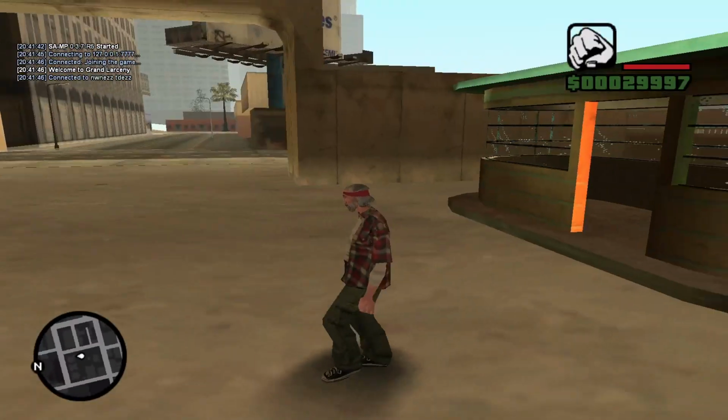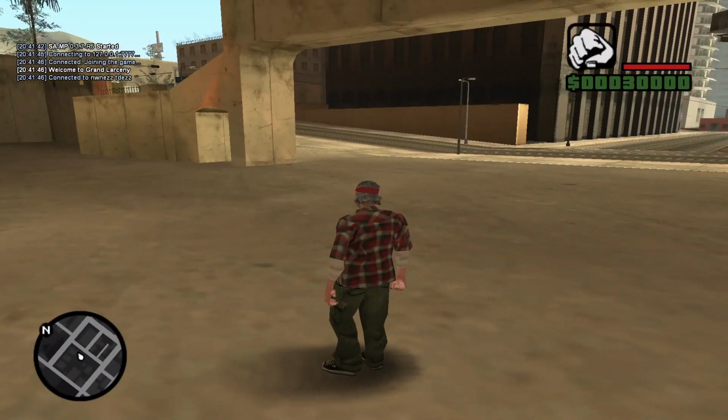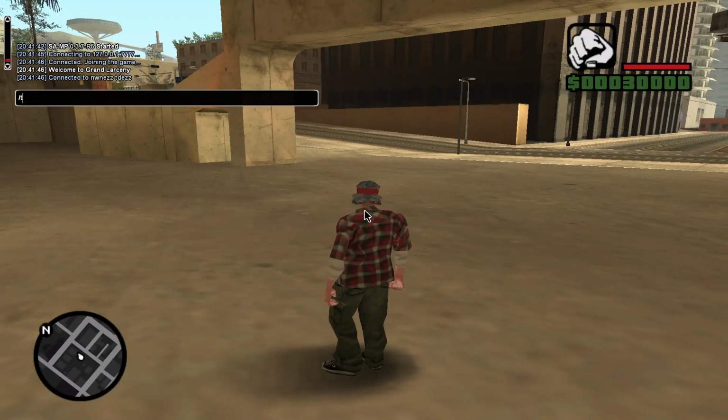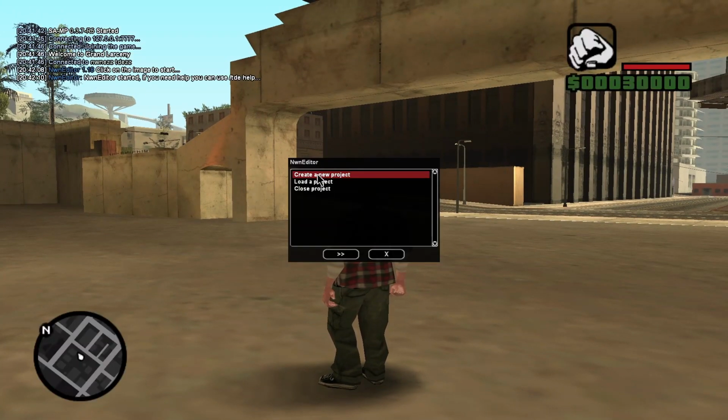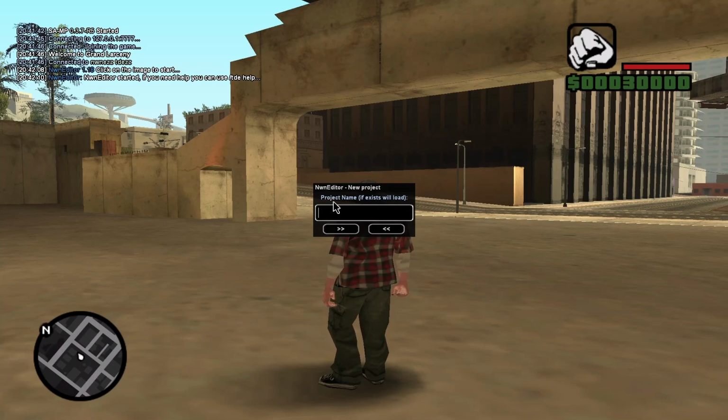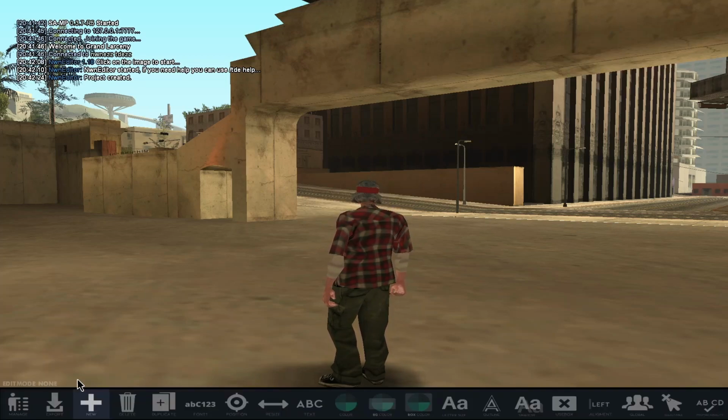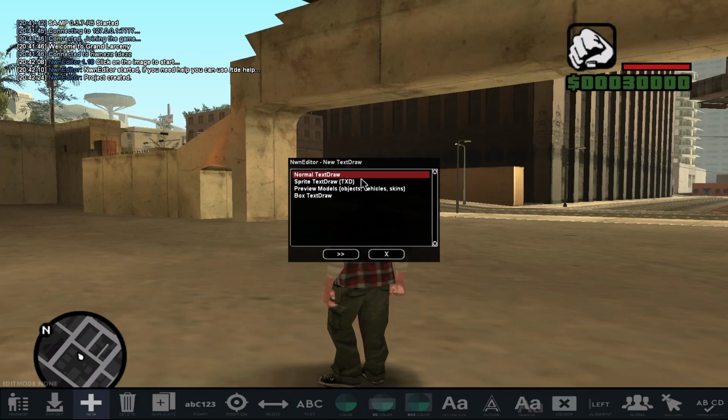After that, just wait a couple of seconds to load everything and type /tde and click left click, go create a new project. The project name is going to be essentials. Right click on this new button, and we're gonna select the sprite text draw.